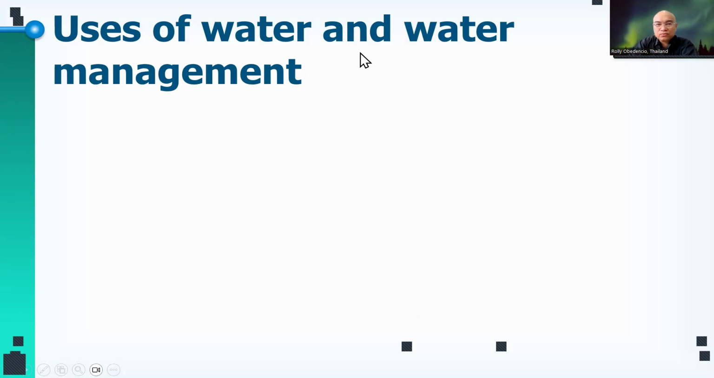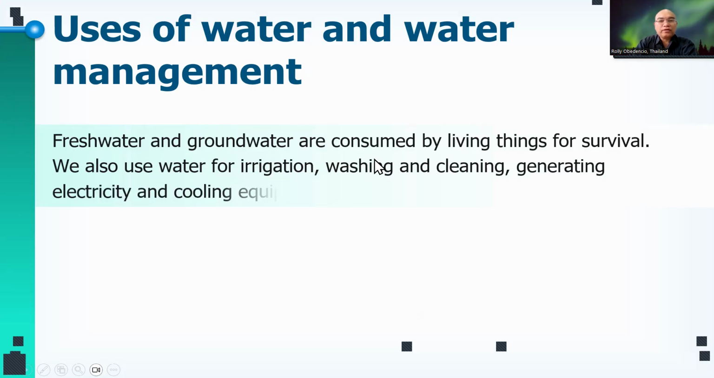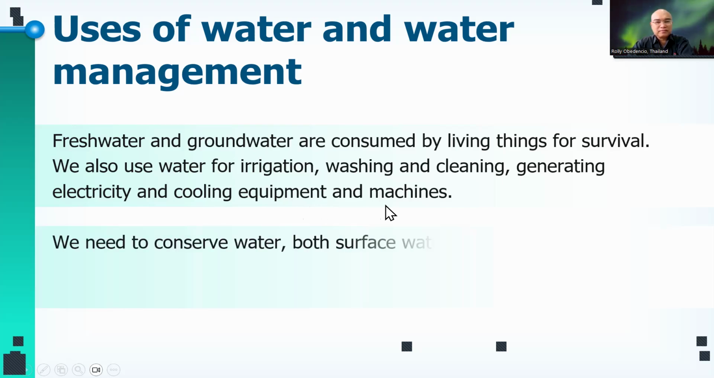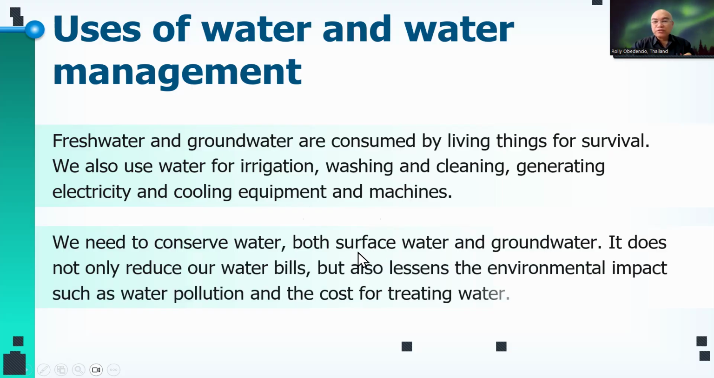Uses of groundwater, I should say, uses of water and water management. Freshwater and groundwater are consumed by living things for survival. We also use water for irrigation, washing and cleaning, generating electricity, and cooling equipment and machines. Now, we need to conserve water, both surface water and groundwater. It does not only reduce our water bills, but also lessens the environmental impact, such as water pollution and the cost for treating water.